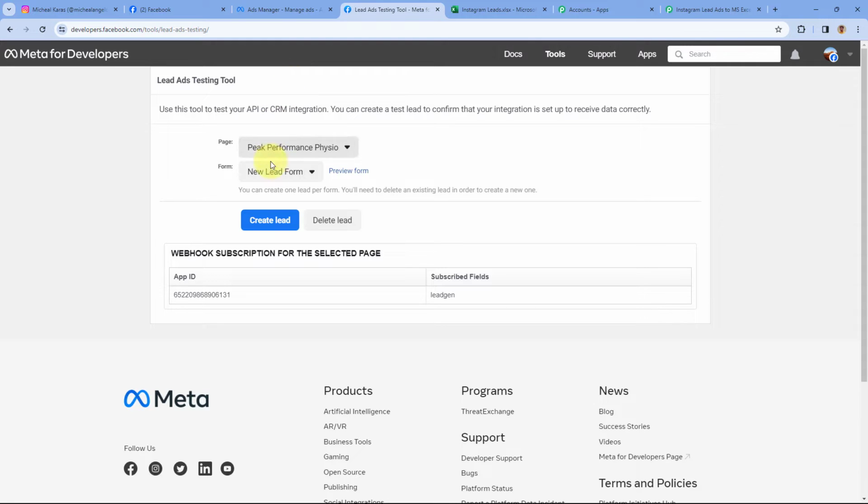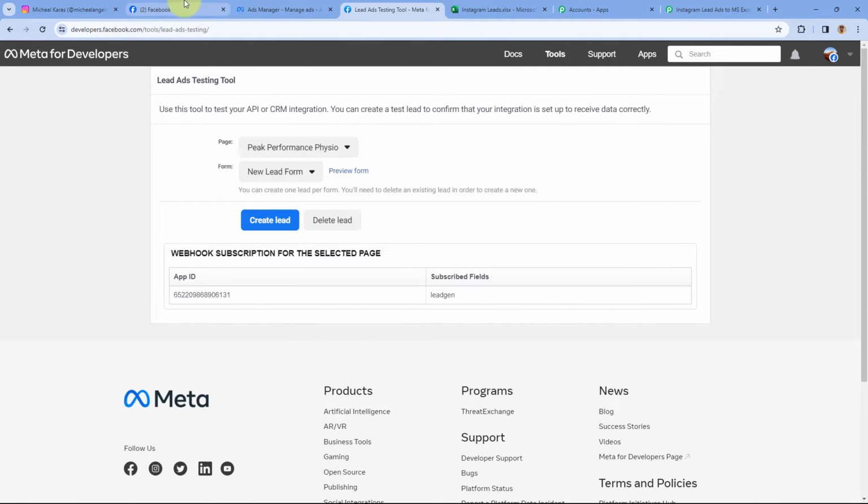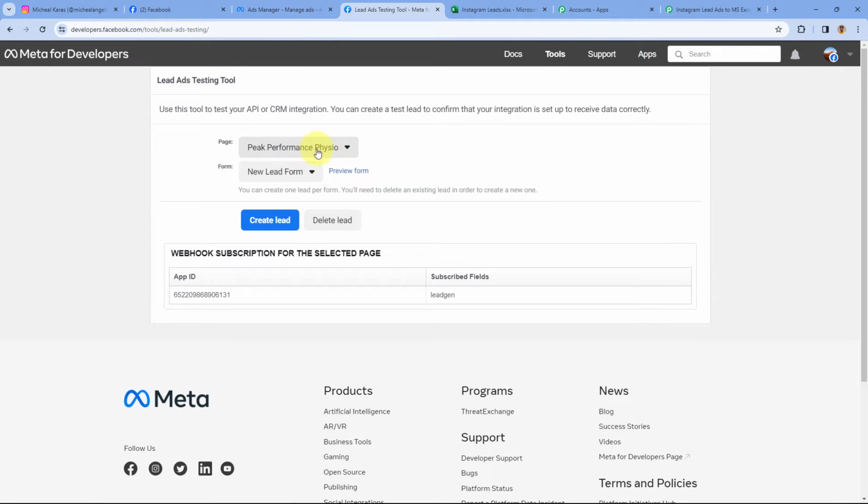After coming to this testing tool, here it is asking us for the page, that is, for which particular page we want to generate the test lead. So here in this drop down, you can see a list of all the pages. Out of all of this, the page which is connected with my Instagram account, the page which we are using in our ad campaign, I have selected the same page over here. And after that, here in the drop down of form, you can see all the lead gen forms which I have created for this particular page.